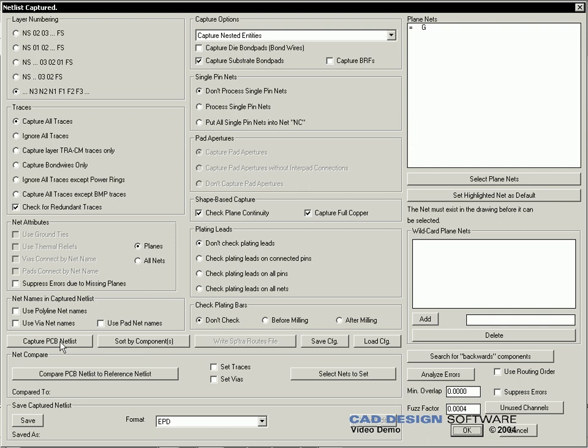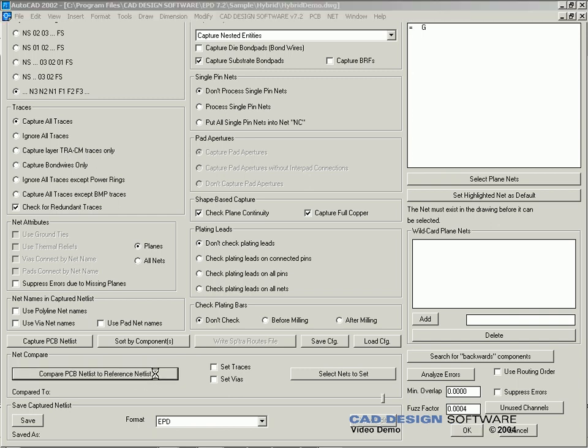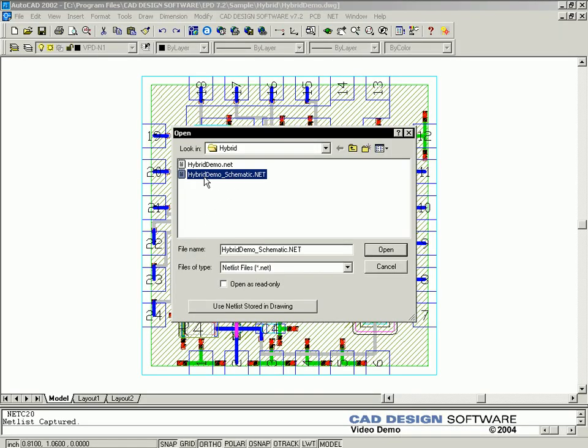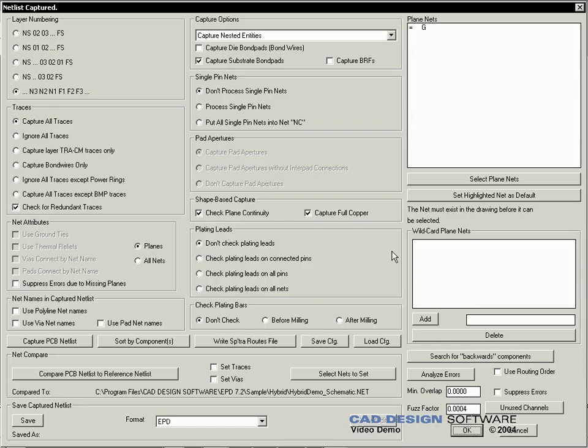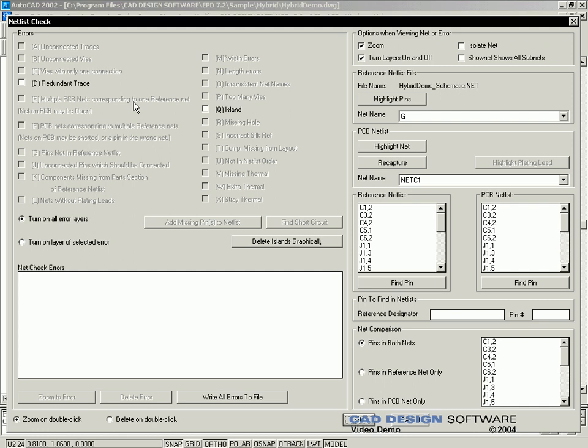Next, after the net list is captured, we'll compare the PCB net list to a reference net list, and we'll use our schematic net list generated from our schematic design. Pick open. After the comparison, we'll pick the Analyze Errors button to see if there were any errors.